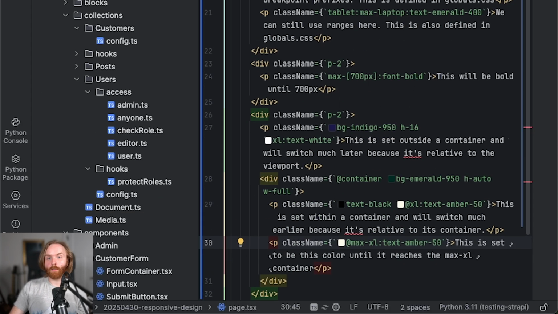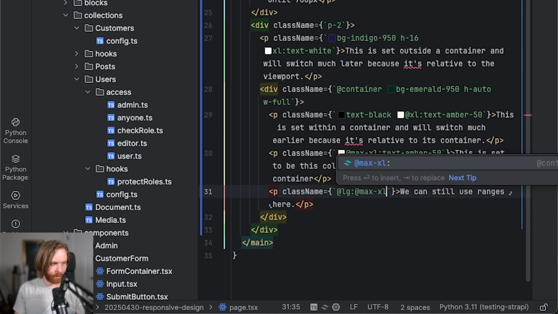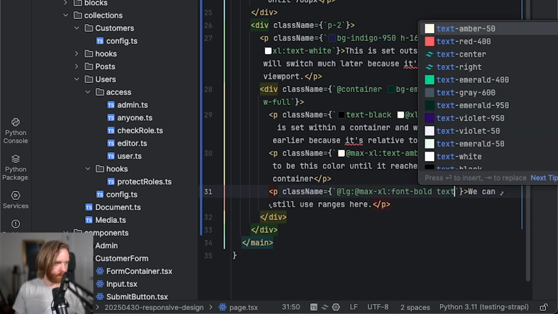You can even still use ranges. Let's create another paragraph tag where we'll have the tag say we can still use ranges here, and the class name will be @large @max XL, font bold, text white, and the text is white so we can just see the example.